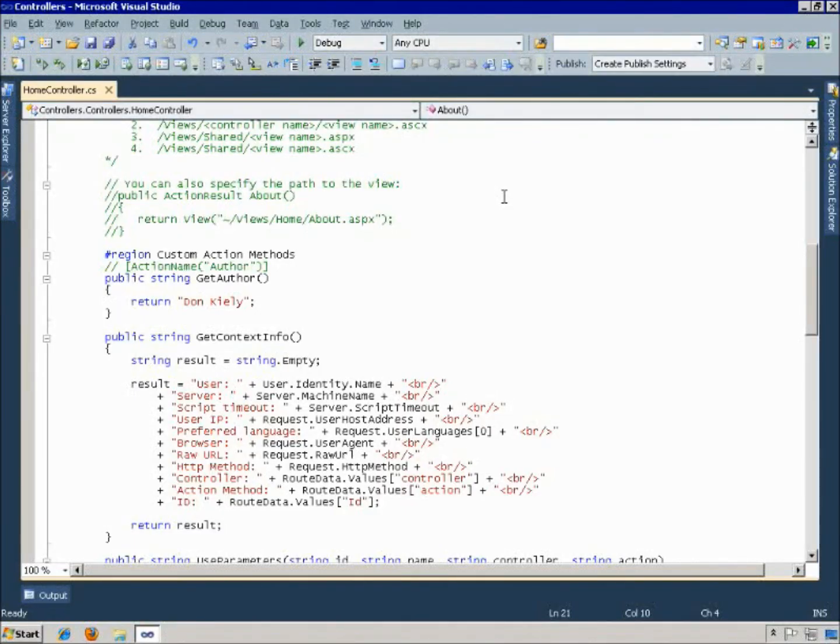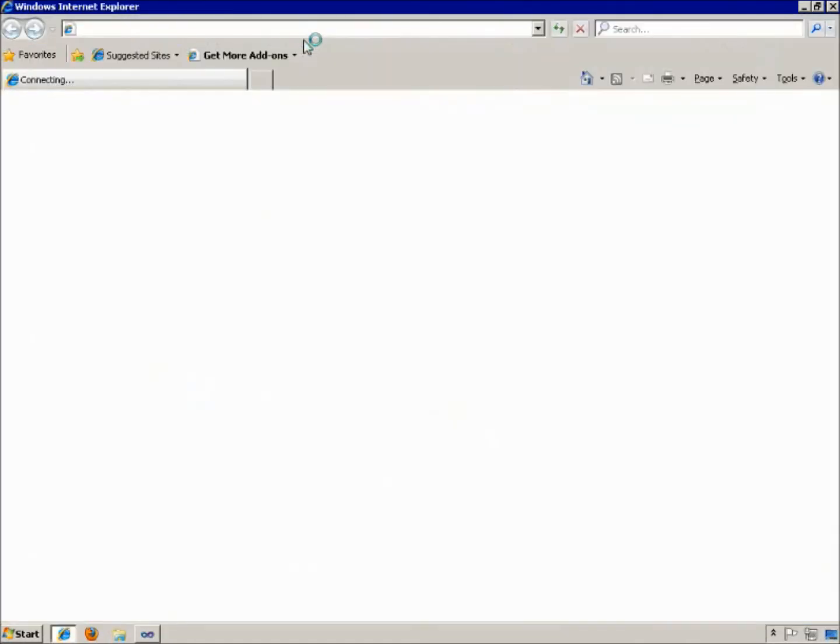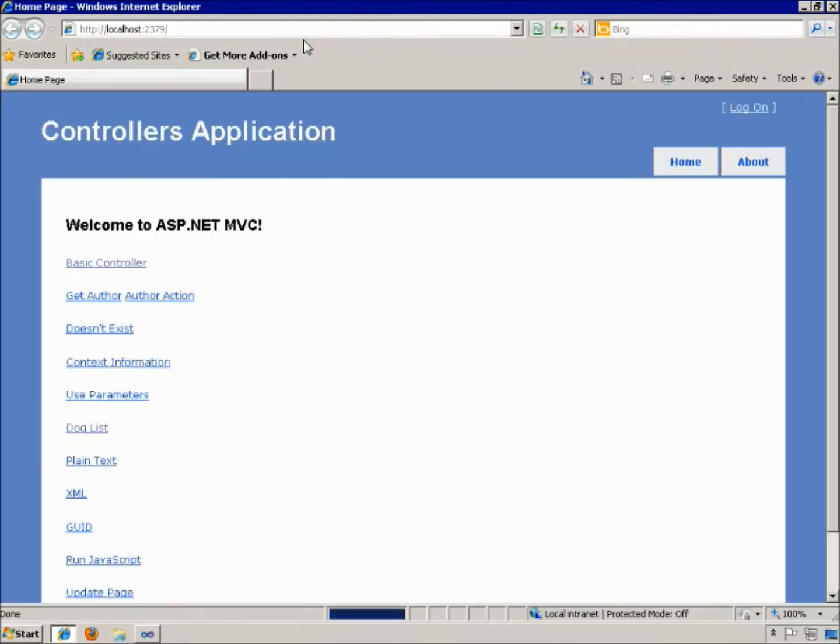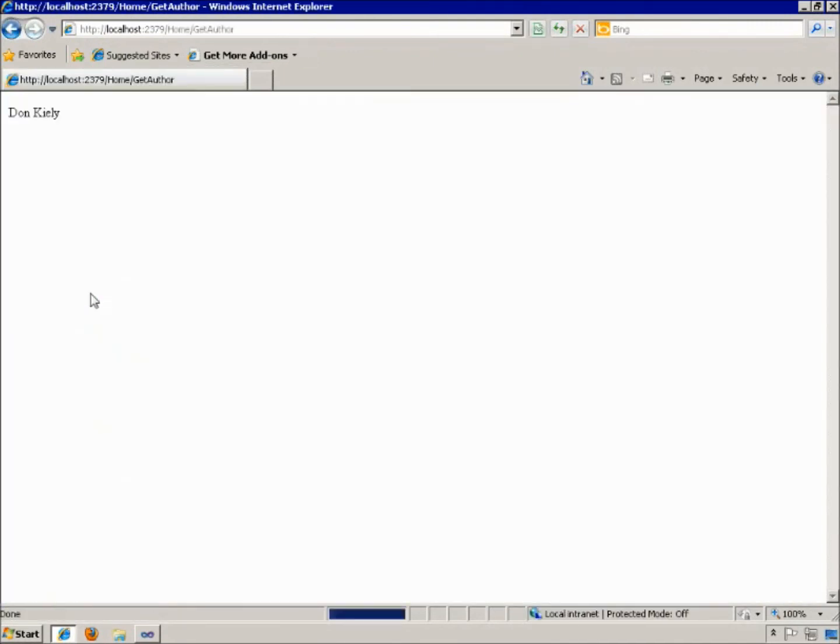Let's say that you have a method defined in the home controller called getAuthor. So we have this action method here. It's in the home controller of the sample application. Obviously very simple. All it's doing is returning a string. So I'll go ahead and run the application and click on the getAuthor link.